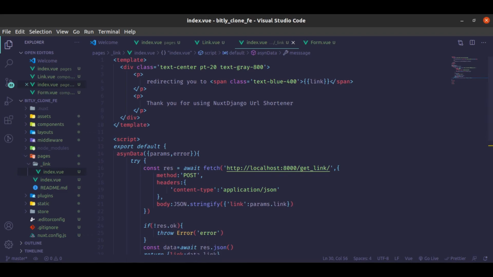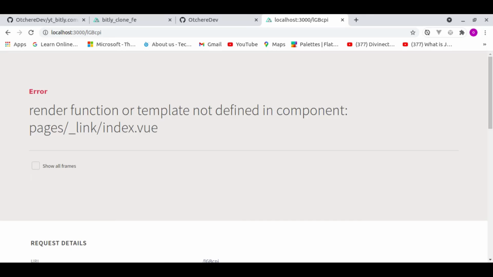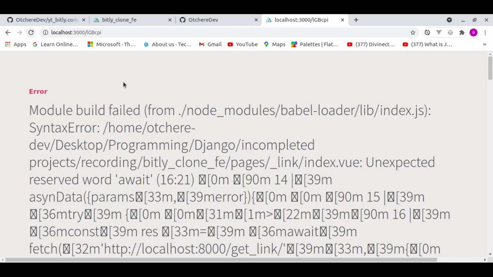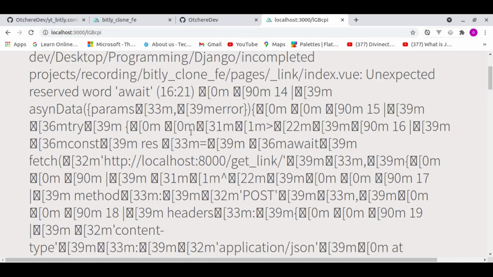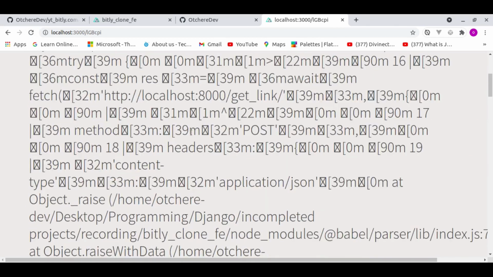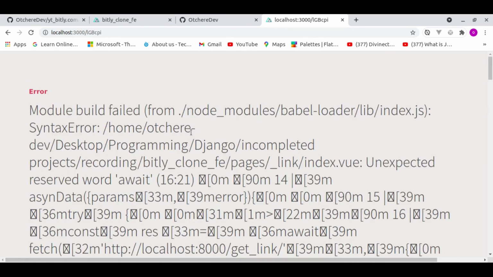Okay, so let's save this and go back to our browser. Okay, so you are going to refresh this page. Let's refresh this. Let's give it a few seconds. Okay, so you have an error. It says unexpected, whatever. Wow, where is the error coming from? Let me go and check it out quickly.